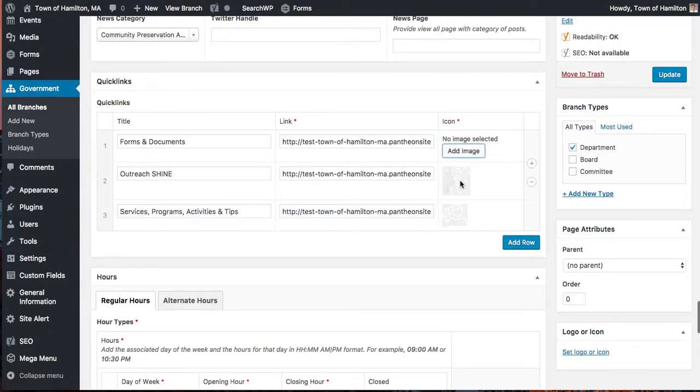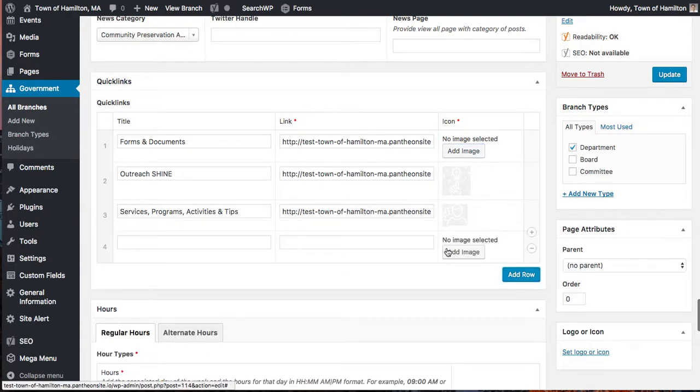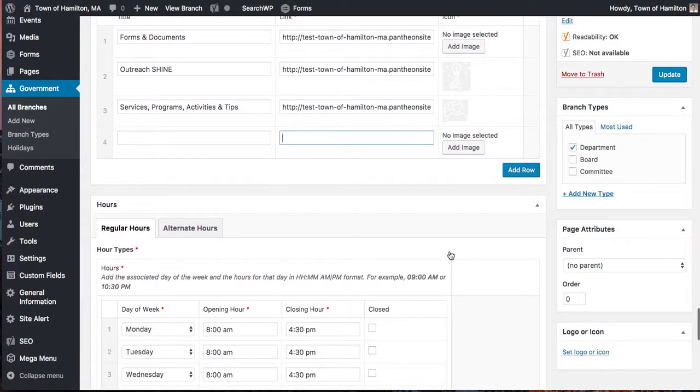We do have the ability to have up to 4 of these quick link boxes, so if there is something else you can think of that you want showcased here, you can certainly add a title, paste a link, and add in an icon to do that.